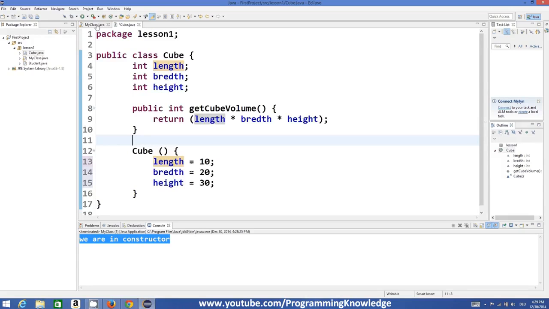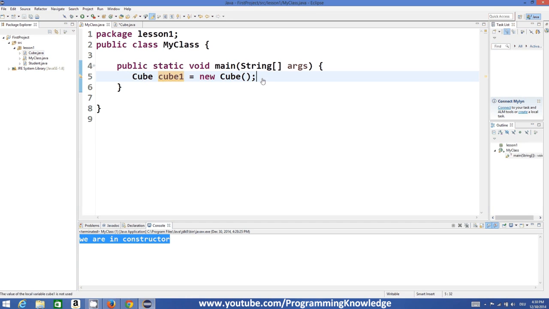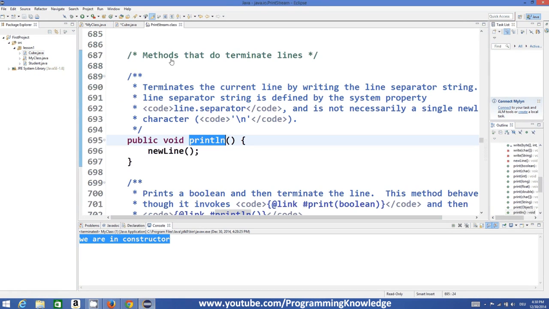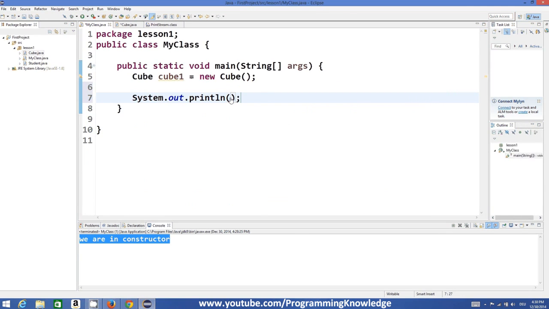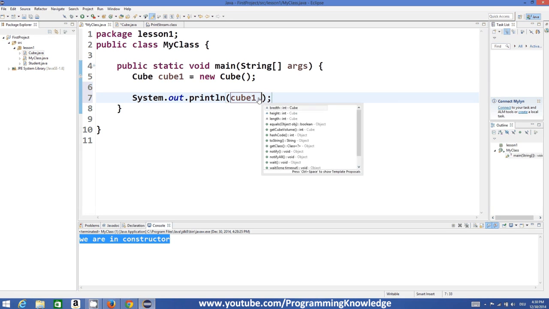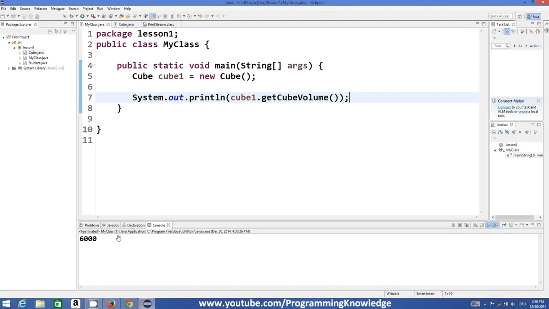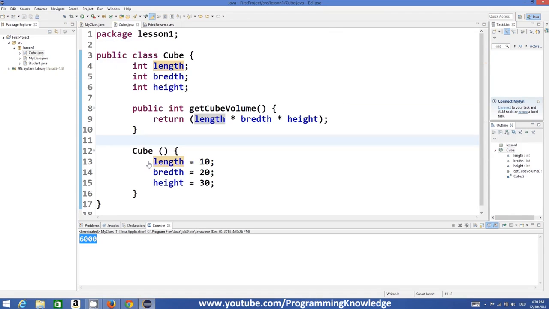So now we have initialized the instance of the class, and using it we can call the getCubeVolume method. Not here but here: cube1, which is the instance of this Cube class, dot getCubeVolume, and this will return us the product of 10 into 20 into 30, which are the values we have initialized, right?